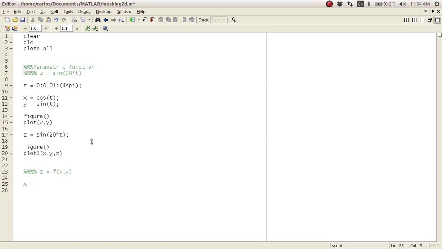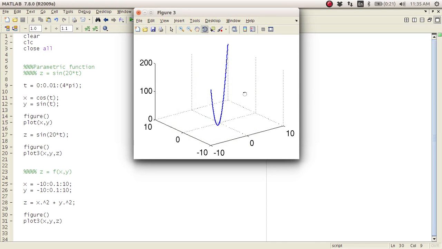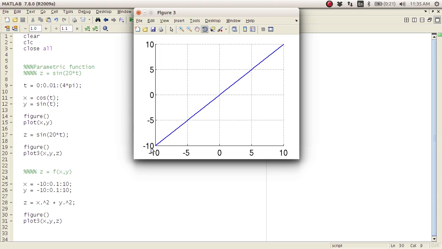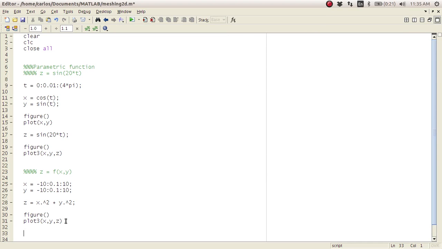Say x goes from minus 10 to 10, and y goes from minus 10 to 10, and z is, let's do something simple for now, x squared and y squared. If I plot x comma y with plot3 and run that, dropping another figure down, I just get this. I just get one line. That's a quadratic, but if I look at it from a top-down view, it's only defined along this axis, but I want a surface. I want a 2D surface. So how do I do that?